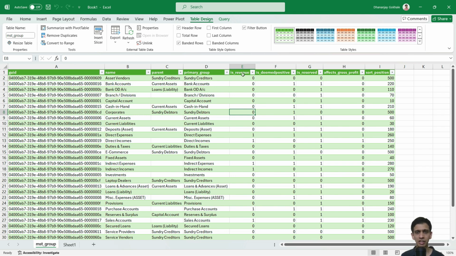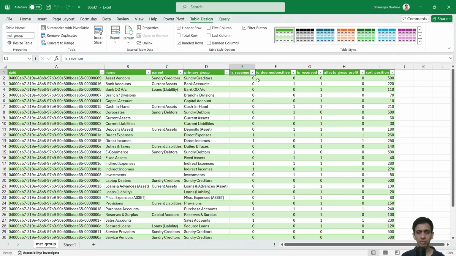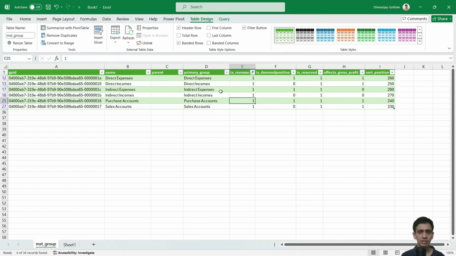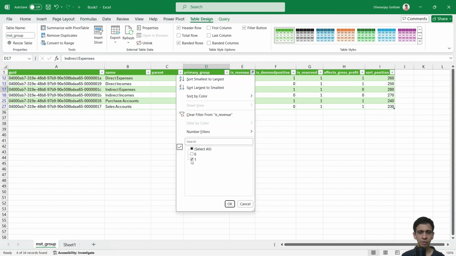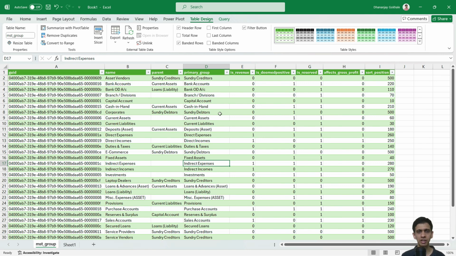Now something about the field is revenue. What is is revenue? It tells whether this group stands in profit and loss or balance sheet. If it is one, meaning yes or true, and I filter this, you can see all these groups are P&L items, like direct expenses and incomes. If it is zero, these are balance sheet groups. You can see these are balance sheet groups. Let me clear this filter.